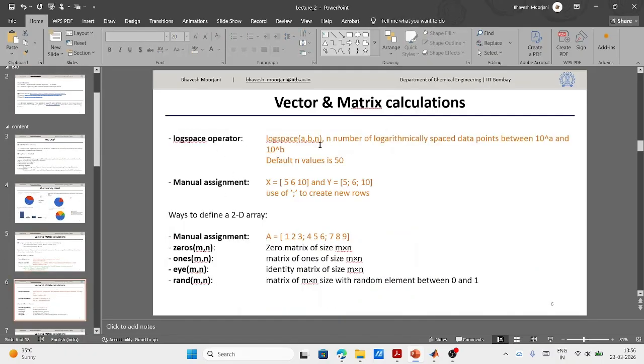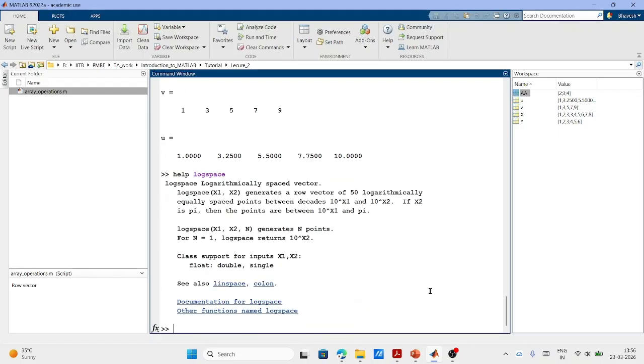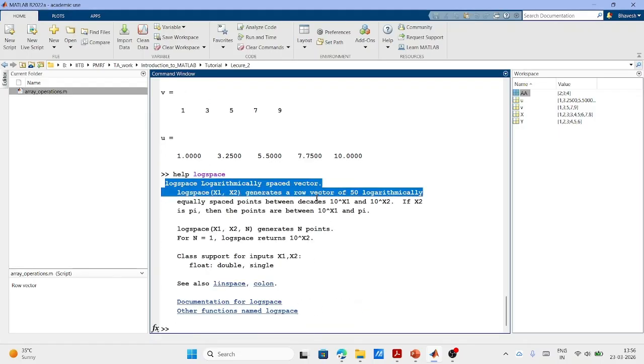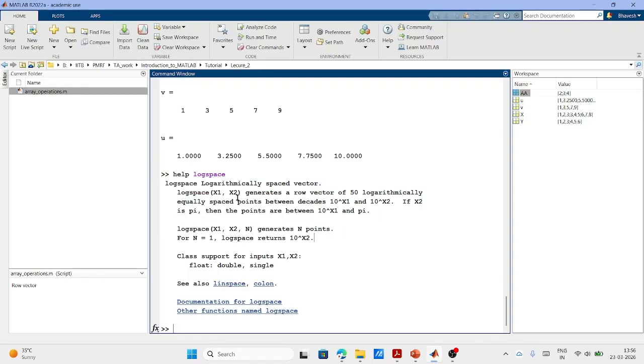Similarly, then you have the logspace command. So the logspace command creates n number of equally logarithmically spaced data points. Okay. So if you search for help logspace, this shows that logspace creates a logarithmically spaced vector between two data points, let's say x1 and x2. So by default, 50 logarithmically equally spaced data points between 10 to the power x1 and 10 to the power x2. So when you are working with a log scale, then maybe you can utilize this, right? So that is one thing.